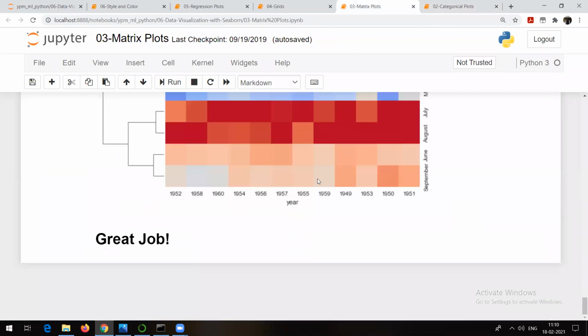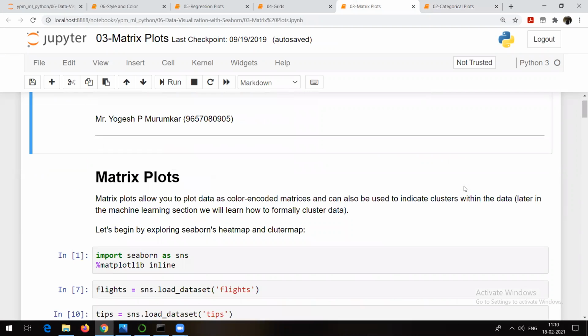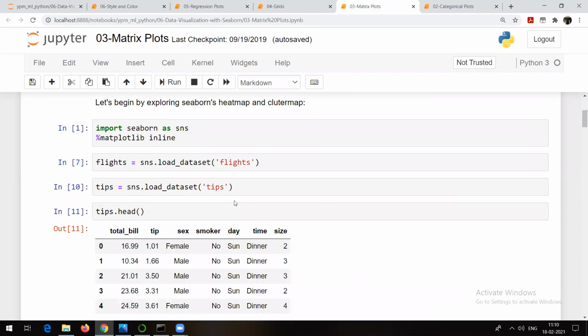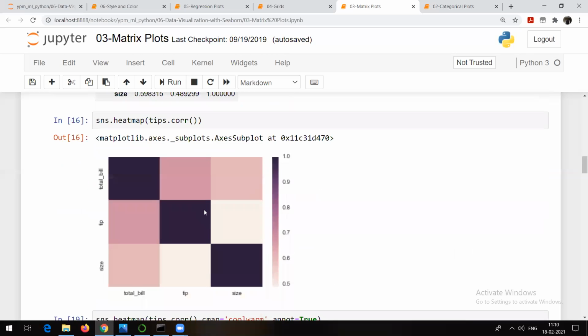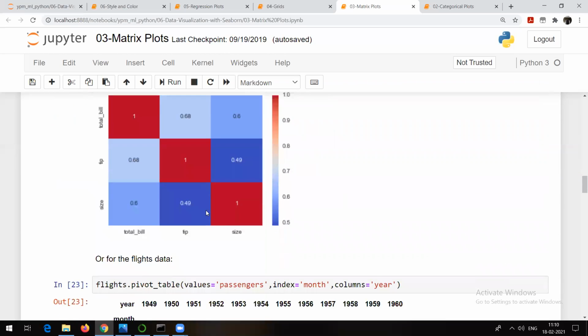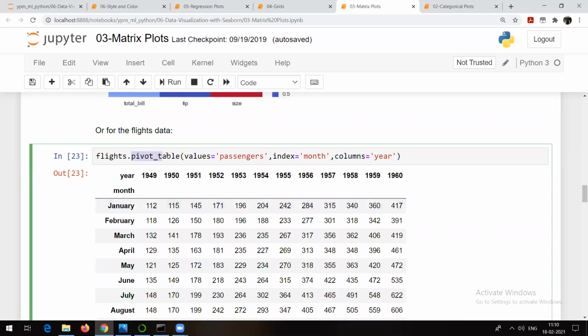Then we talked about matrix plots. In case of matrix plots, we have seen all these things. We loaded this particular data set. Heat map we have seen, .corr correlation, and pivot table we have seen. Always remember, even if you go with Microsoft Excel, there is an option called pivot table. In Microsoft Excel, if you go to the insert option, inside it you will see pivot table. Basically, pivot table summarizes your data. This is how you can remember pivot table.